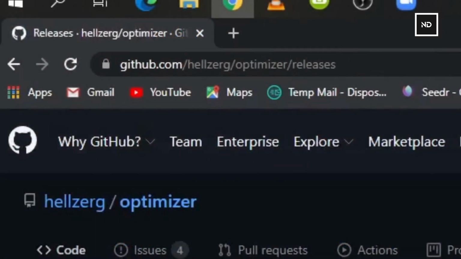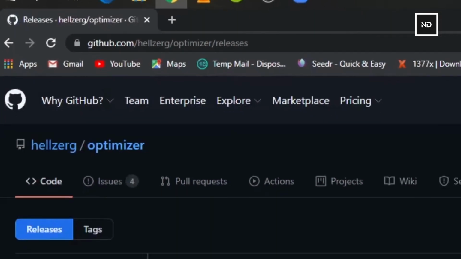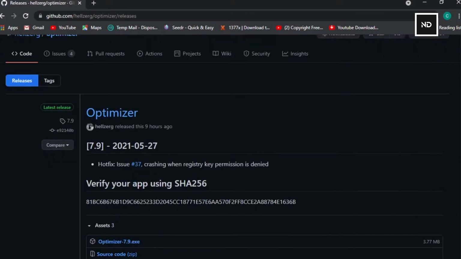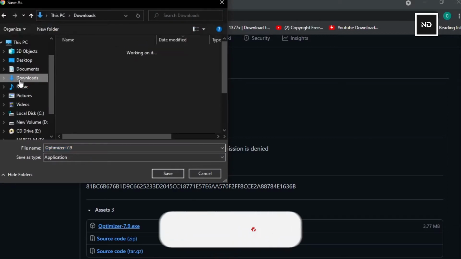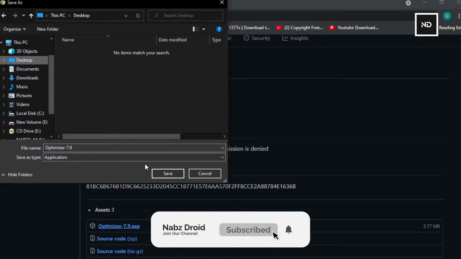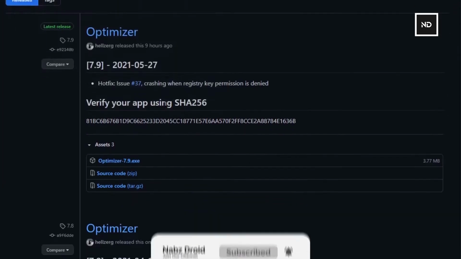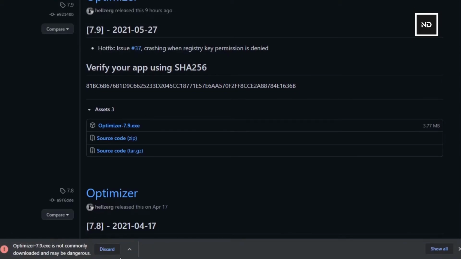First you will need to download the optimizer as shown. Open your favorite browser and go to the link shown or click the link in the description. Then you will be on a website as shown. Then click optimizer.exe and download the setup. If you get a warning as shown, click the arrow key and select Keep.